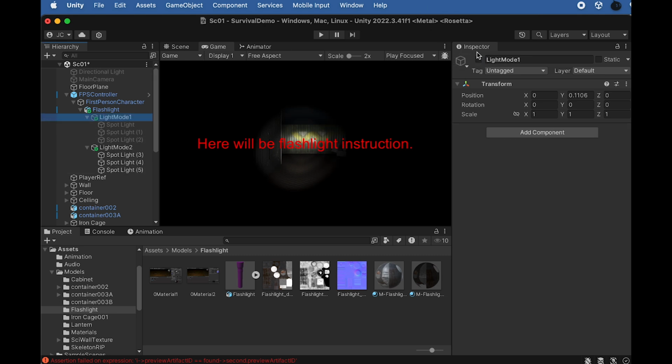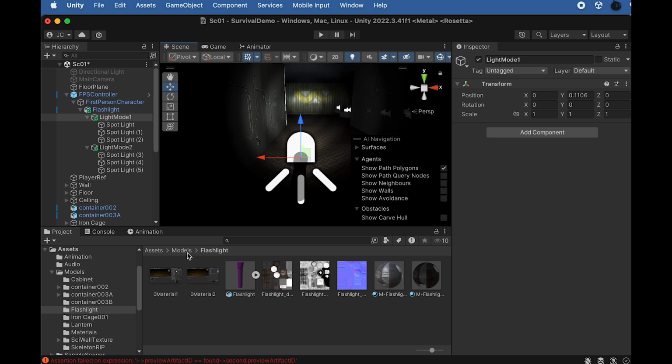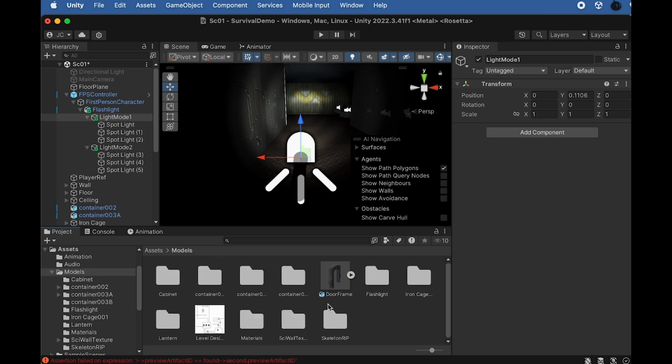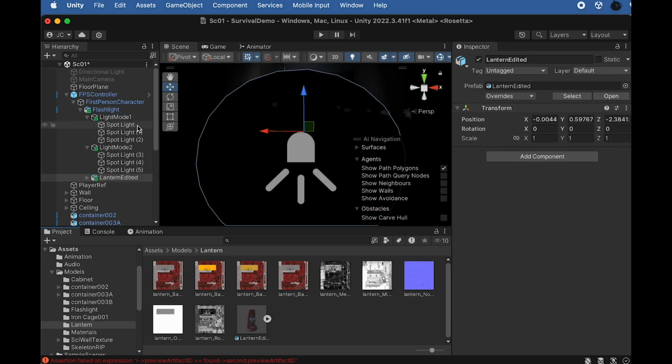All right, and now we're done with our flashlights. So now let's import our lantern. Go to the model, go to the lantern folder, and drag this lantern into the scene.